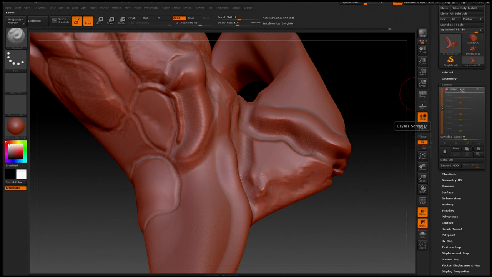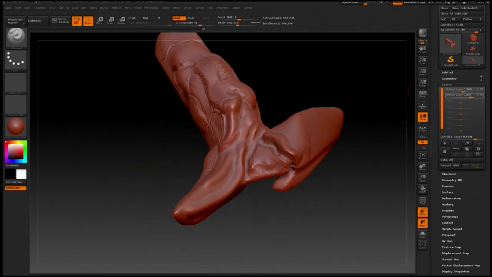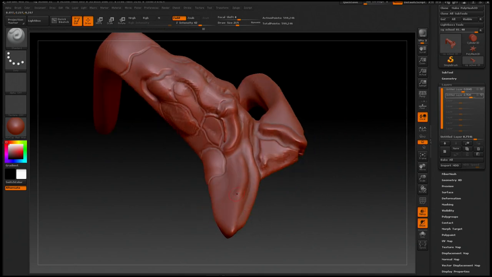I think because we're on layer zero, this is essentially everything that we have in our model. So if we add a new layer, and we do that there. Yeah, so we have to essentially create more than one layer, because everything you're doing will automatically be on layer zero. So working on this layer here and sculpting, we can see that we can then alter the intensity of that layer, which is really good because we can start working on different levels of detail in different layers.